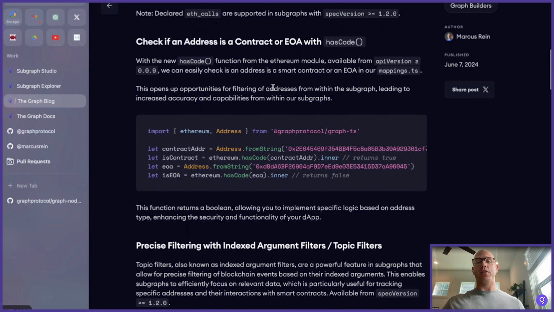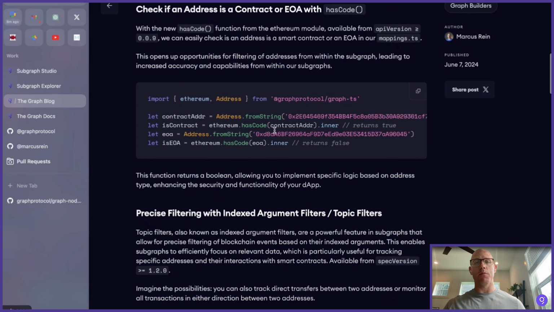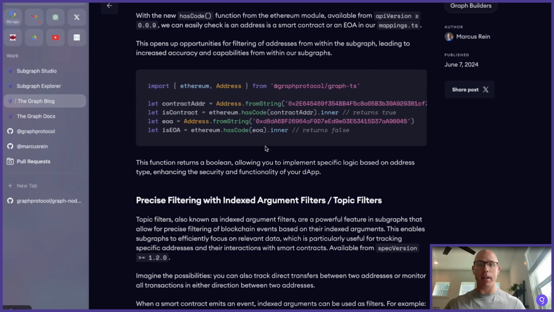This is another great feature of 0.35.1: hasCode. If you put an address into this method right here, we will be able to determine if it is an EOA or if it is an actual smart contract. And so you can see this example code. Go ahead and get playing with that. That'll be done in the mappings, really cool.